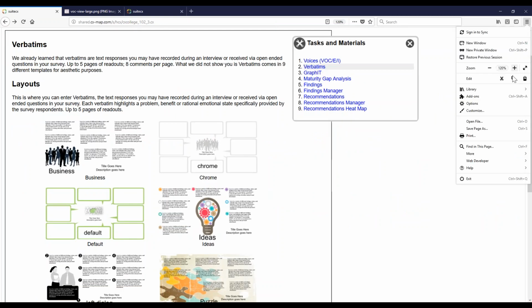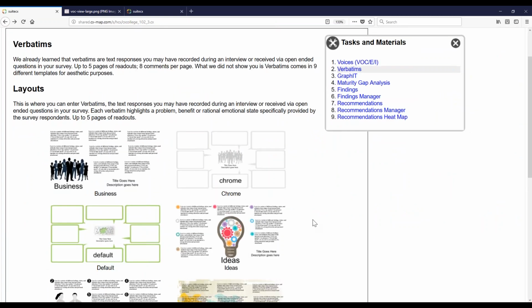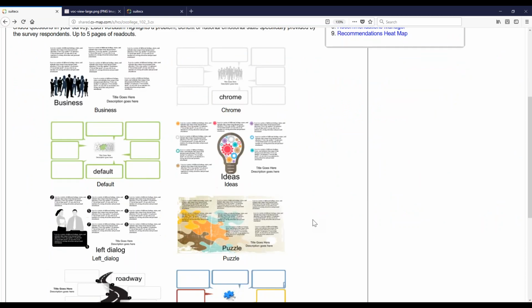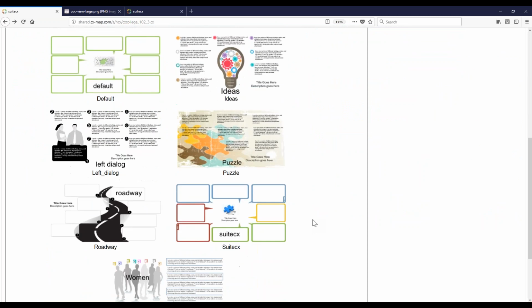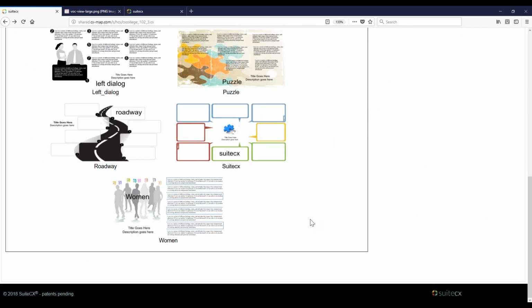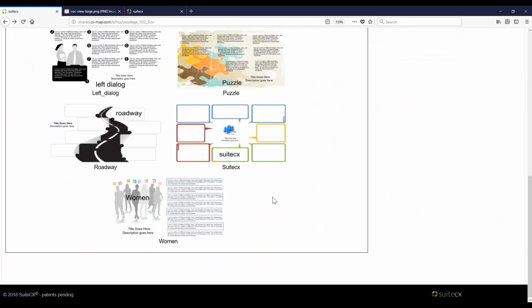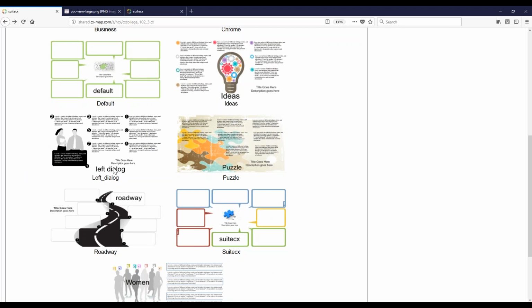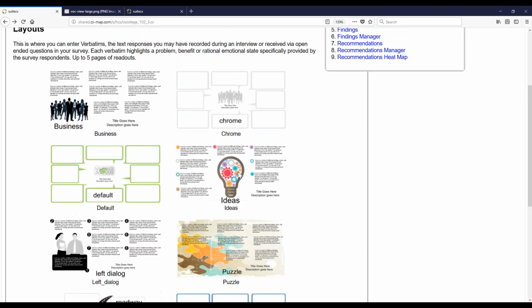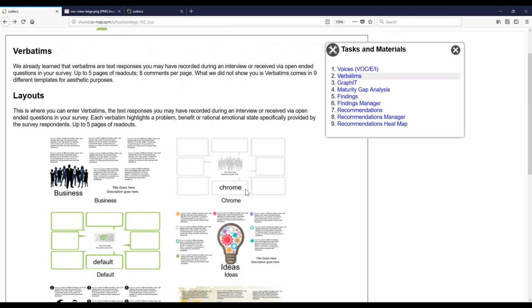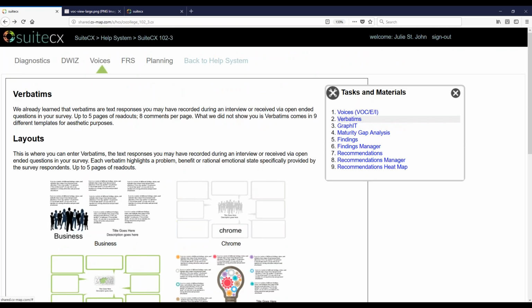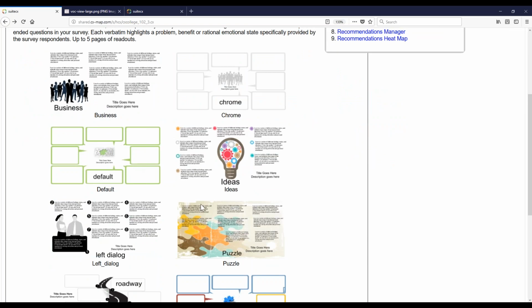If I zoom in a little, these are the ones that we have already formatted out of the box. So we have women, we have the road, we have the SuiteCX template, we have a puzzle, ideas, business, etc. We could probably design new ones too. You guys are on your own instance, so that would be easy. You can treat these as their own journey maps. I mean, they really can be their own thing, you know.